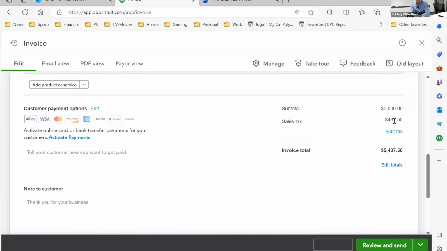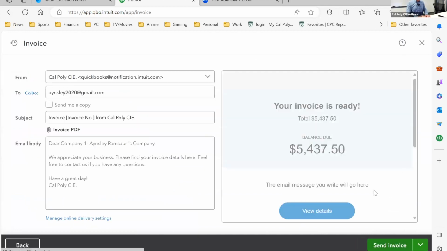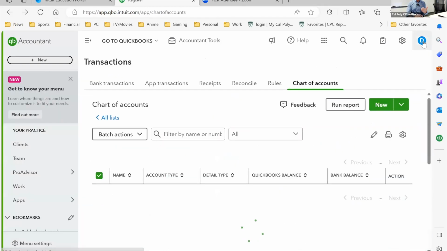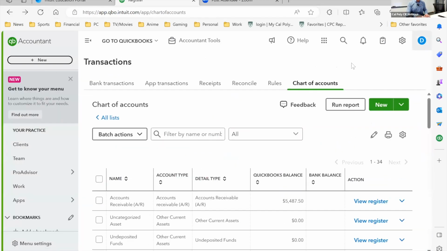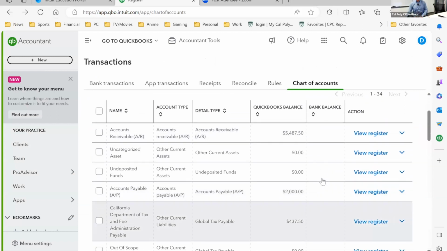If I'm going to save this right now, and we're going to go back into the chart of accounts, I can get it to save. Okay. Got it. Okay. Now, let's go back and see what this looks like from the other side of it now.